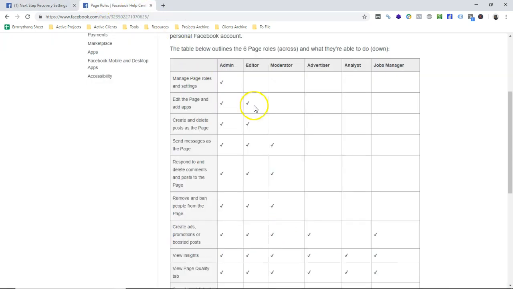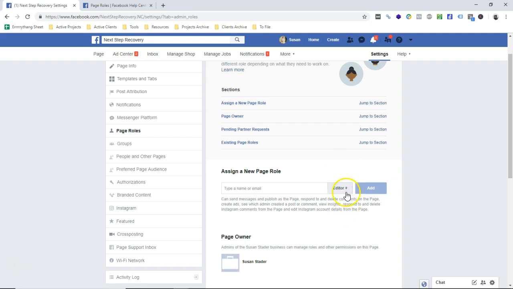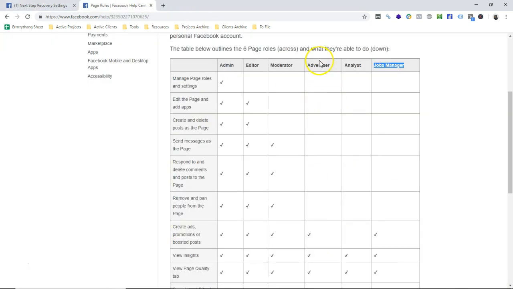Just quickly to go over these roles, a jobs manager will only be active if you're using Facebook's newish recruiting tools, but most people, as you'll see in this account, are probably only going to have the five here from admin down to analyst. These two, advertiser and analyst, are mostly all about ads. This one is to look at ads, this one is to edit ads, essentially, and that is through the Facebook page, as opposed to through the business manager, which is slightly different.